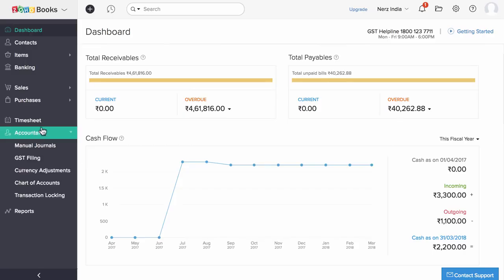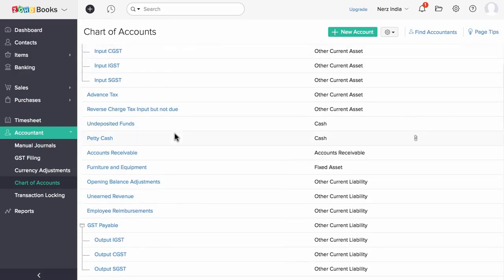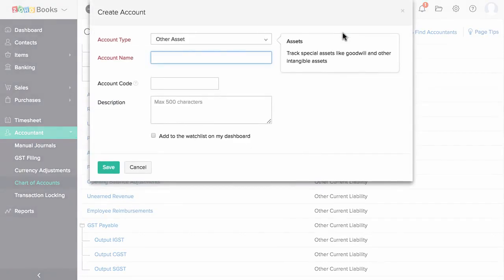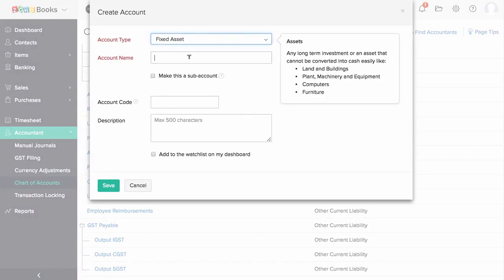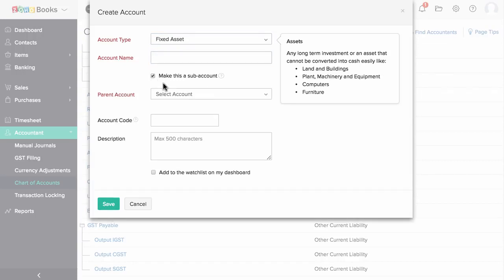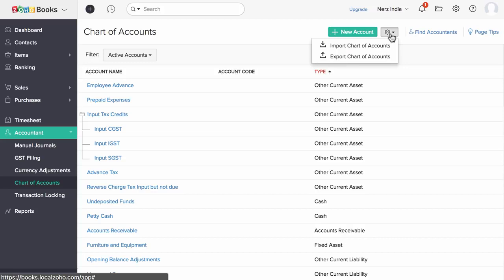To begin with, click on the Accountant tab and click on the Chart of Accounts section. To create a new account, click on the plus new account. Choose the account type, enter the account name. If this is a sub-account, check this box and choose the parent account. And then add the account code and description respectively. Once done, click Save.